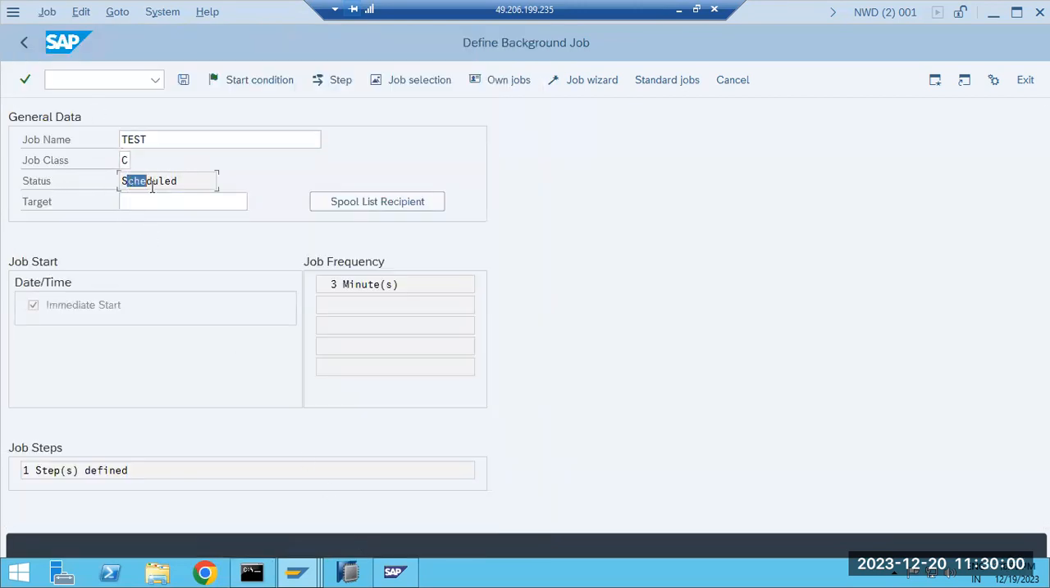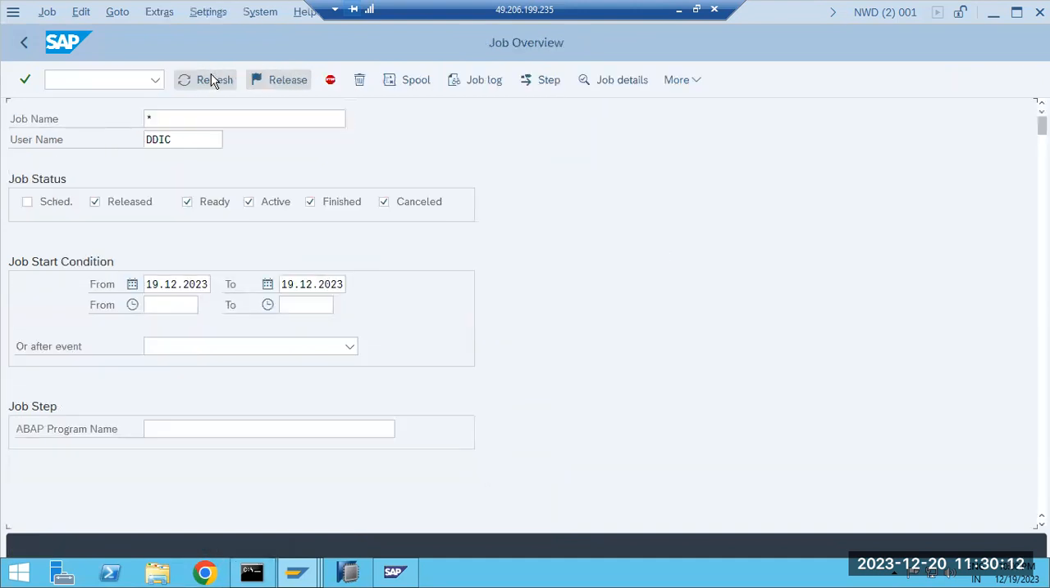Now it is in the scheduled status. Click on the save button. Now the job is released. Then we can go to SM37 to check the job log. We can check it out.